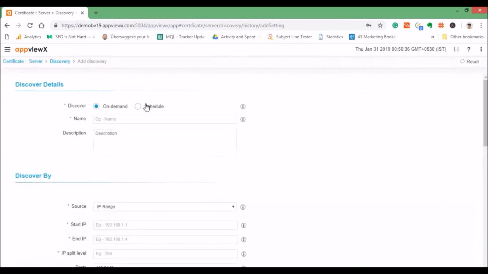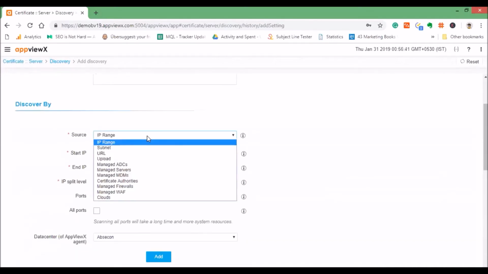When we create discovery, we can either do it on a scheduled basis or on demand. You would name it, describe it. It can be performed on an IP range, a subnet, an individual URL. You can upload it directly from, say, a CSV file if you already have a structure and you don't want to manually have to load into the platform. You can, again, manage an ADC like a load balancer, any servers that are under management. You can collect what you have in an existing certificate authority, as well as these other discovery mechanisms.